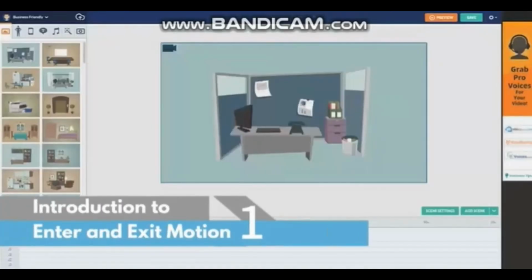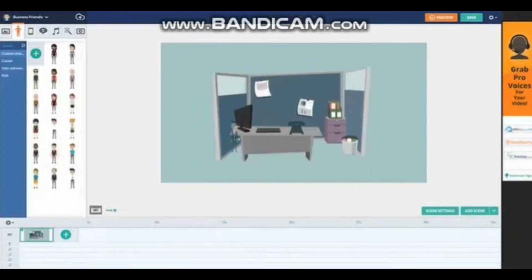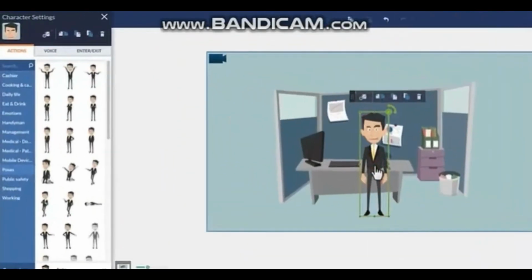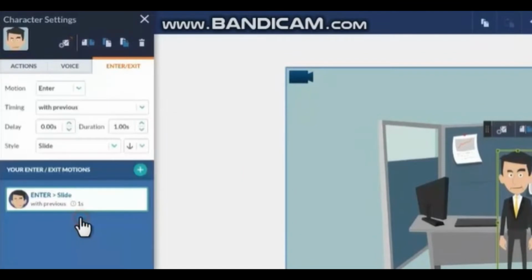In part 1 of this tutorial, I'll be introducing enter and exit motions. Before starting, it's good practice to make sure all the elements in your scenes are finalized before adding enter and exit motions. The character panel appears on the left of the video maker. Add a motion to our character by clicking the button.